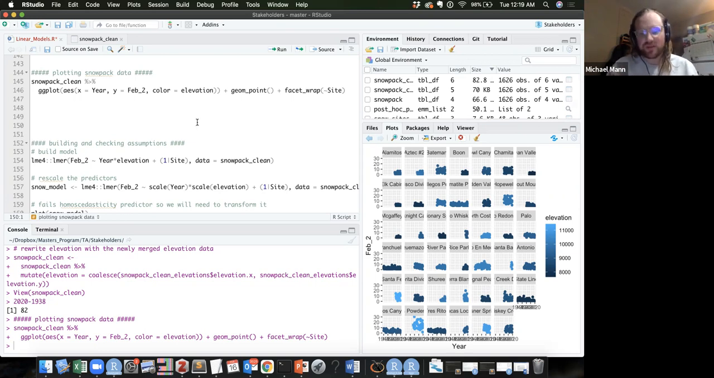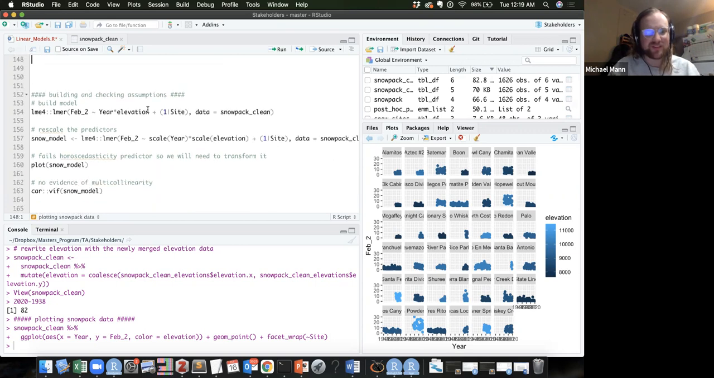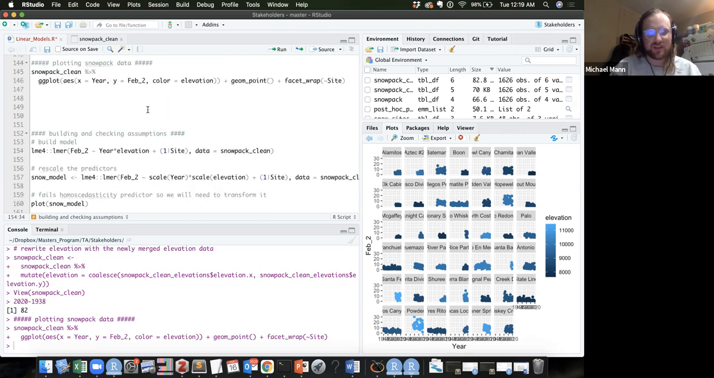So where I was, I was talking about building the model. I plotted the data. It looks pretty good. Looks like we can easily build it. So now let's try to construct a linear mixed effects model using the snowpack data. We're interested in looking at year and elevation and how that affects the snowpack, and we're going to use a random effect of site.